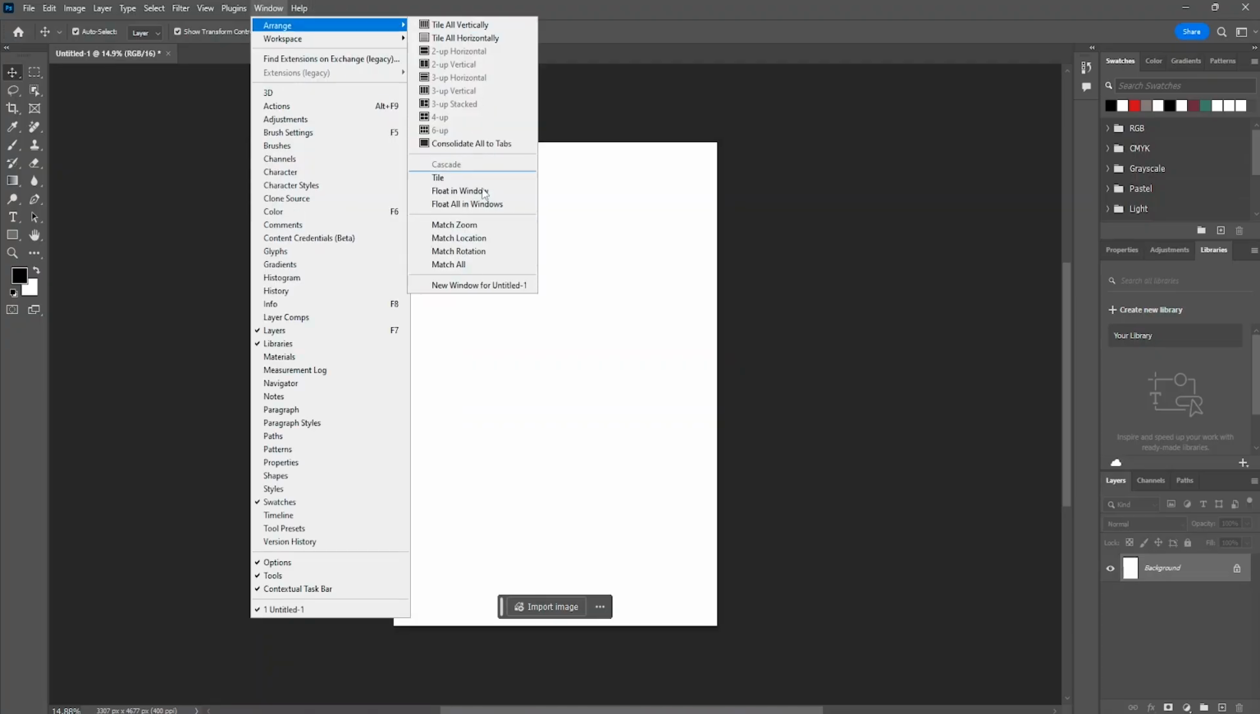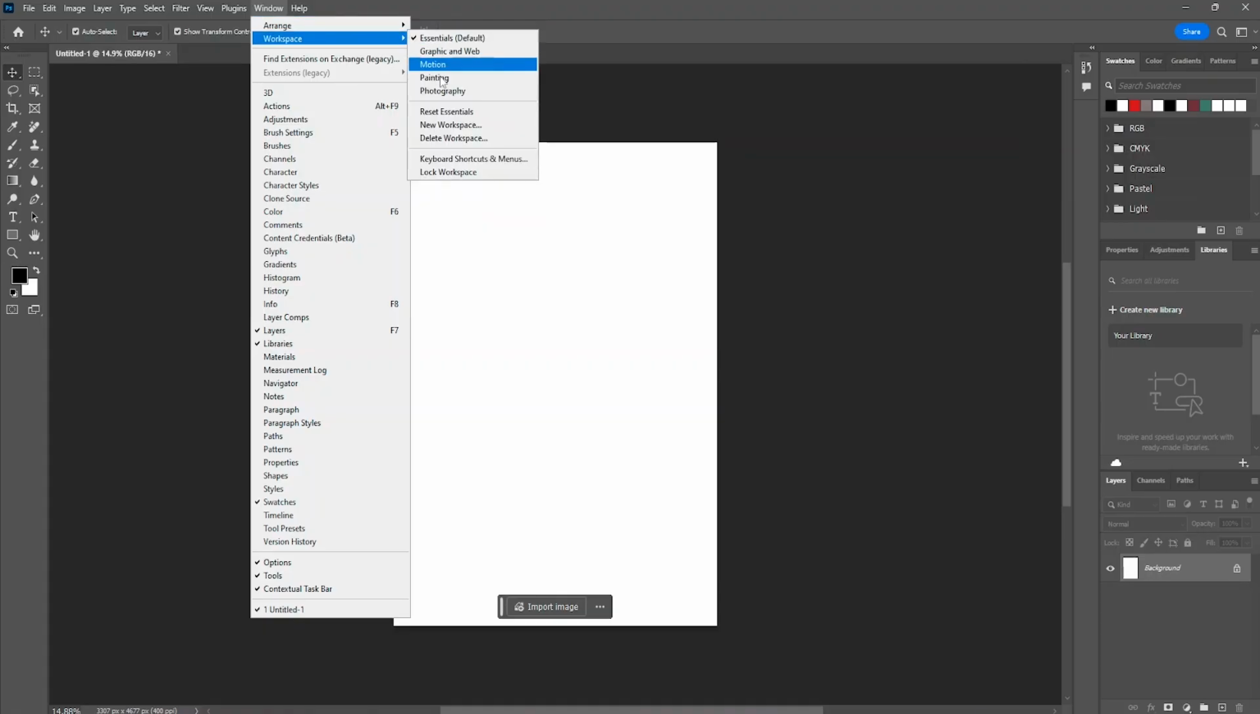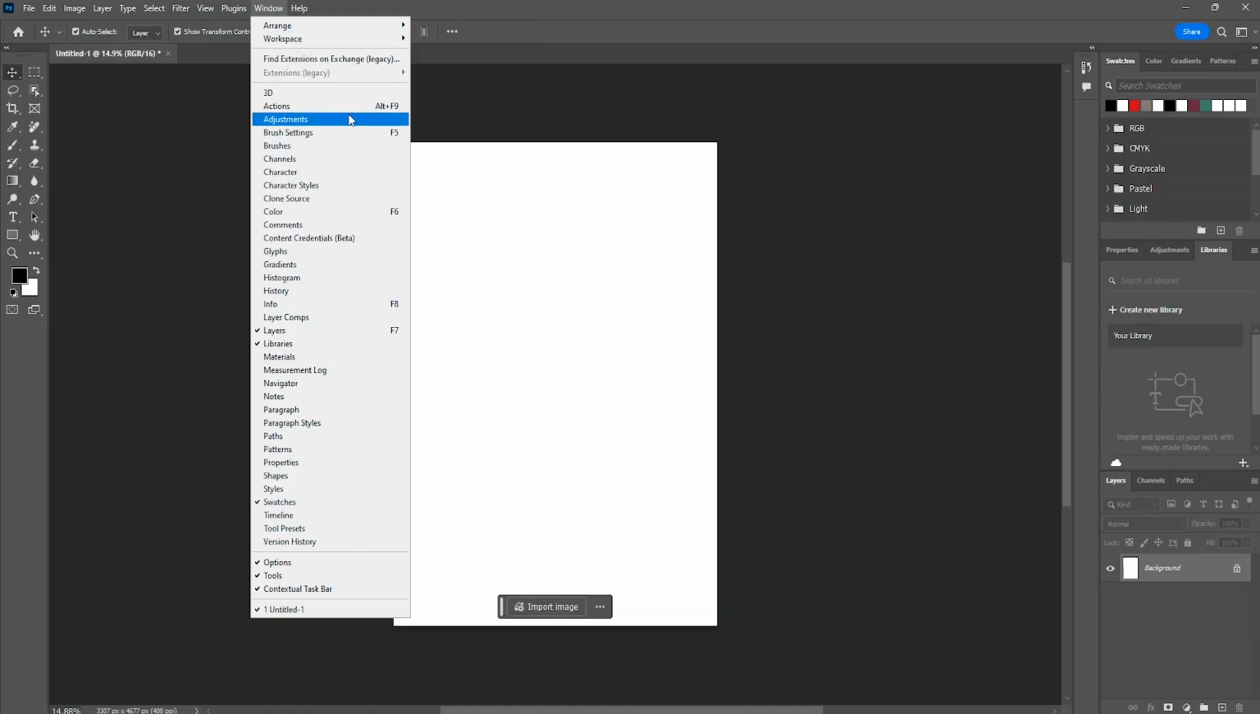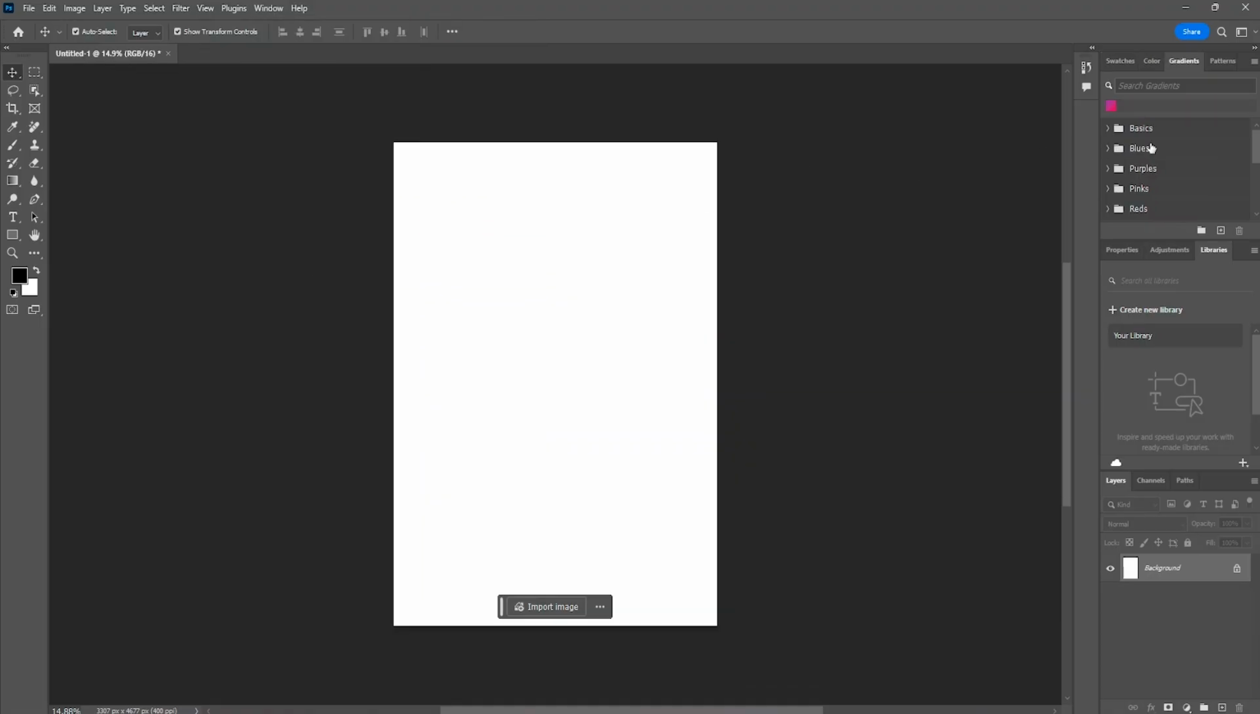You'll be able to fix how you want your windows to be. Basically, these are the windows. You'll be able to fix them up in tile, floating, matching, and you can also go off to different workspaces depending on what type of work you're going to do. And if you want more of these windows, just click on any one of them and those will open up onto the workspace.